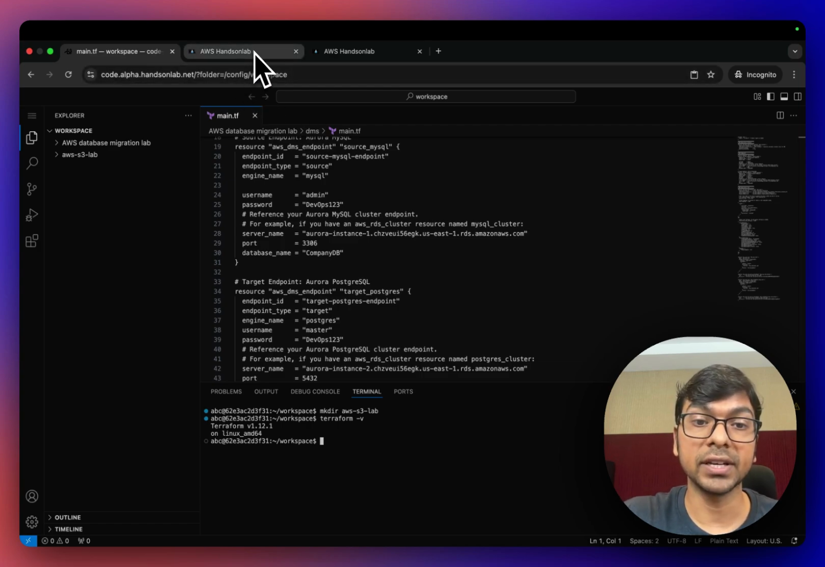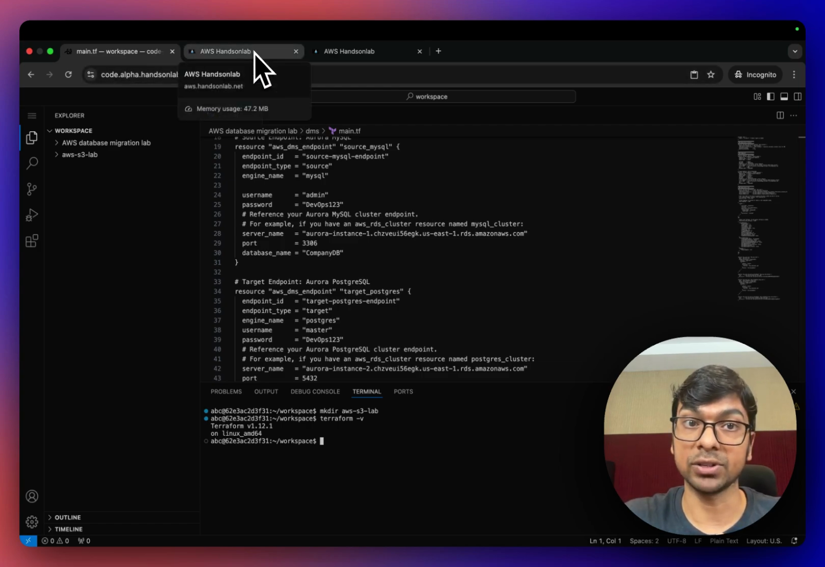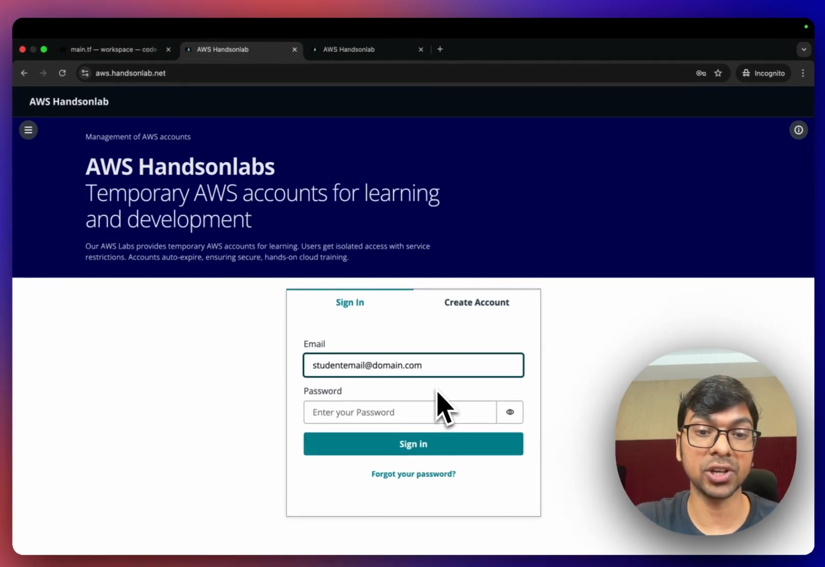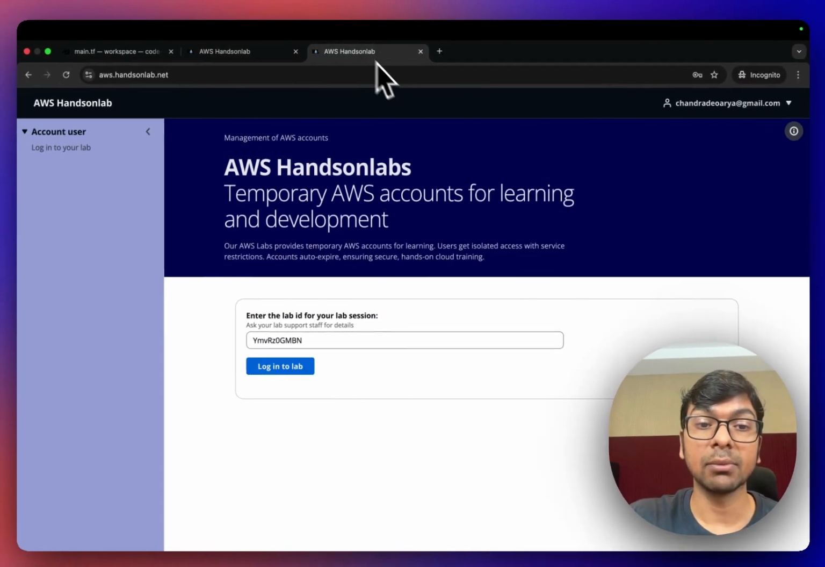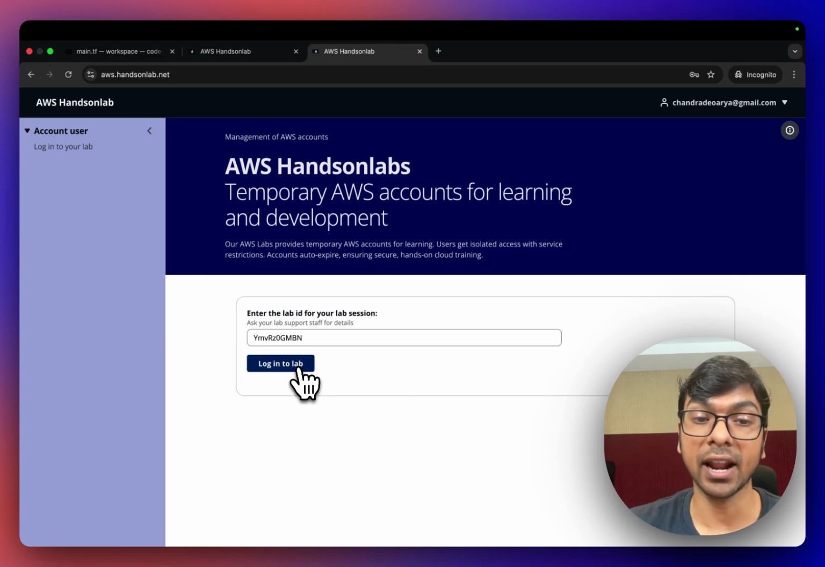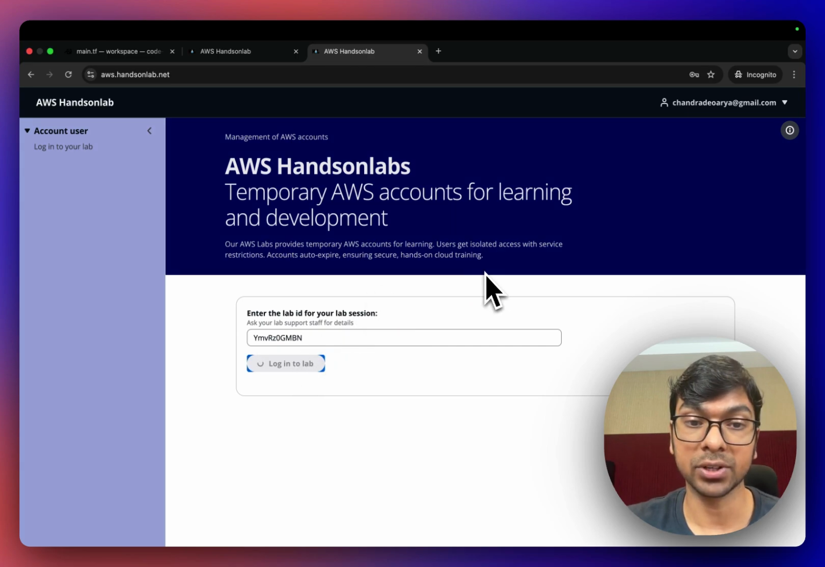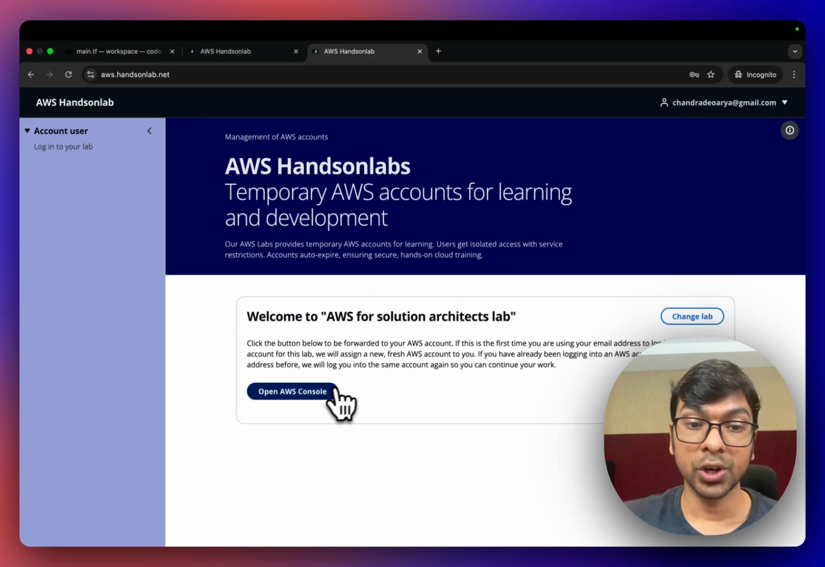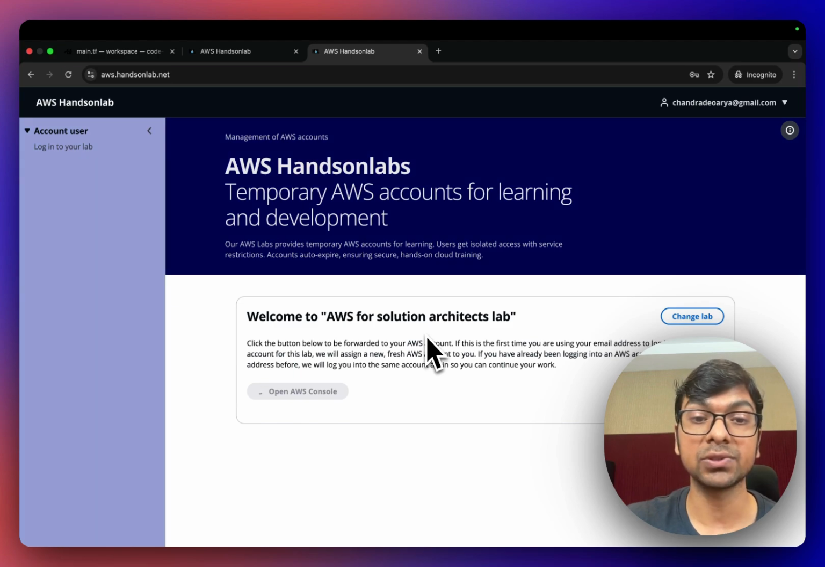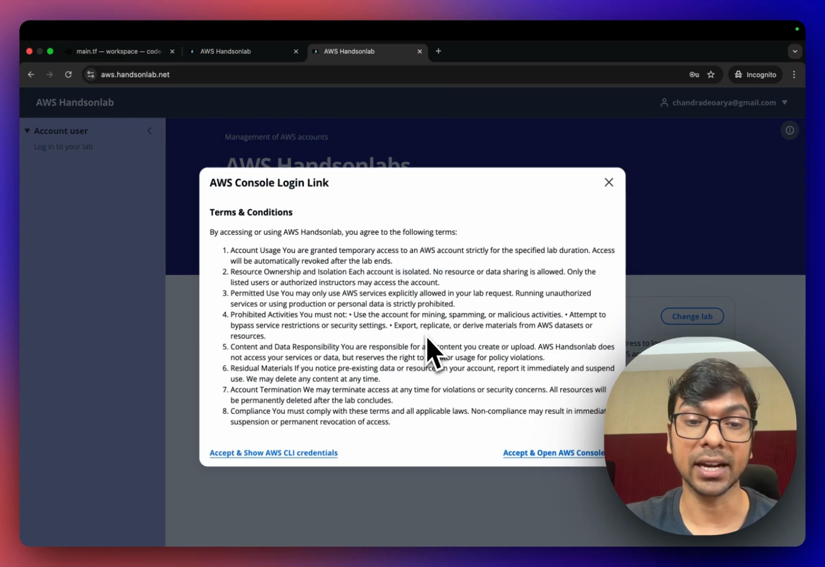Now to work on this, students also need an AWS account. So you can see students will get a credential. They can click on login. The moment they log in, they will be presented with a lab environment to give the ID. So let's give an ID and go to the lab account. So you can see this is the lab that a student has been assigned. They can click on open console and this will directly take them inside the console.